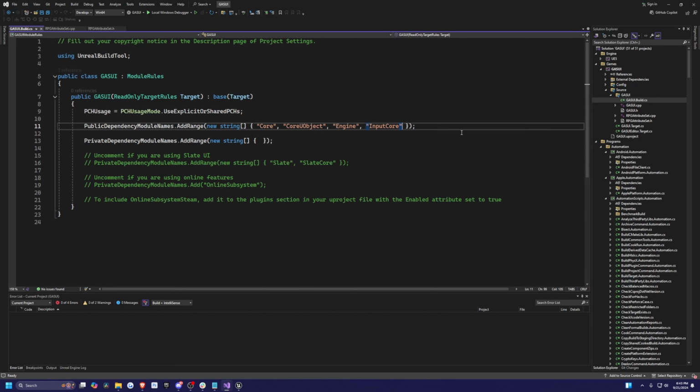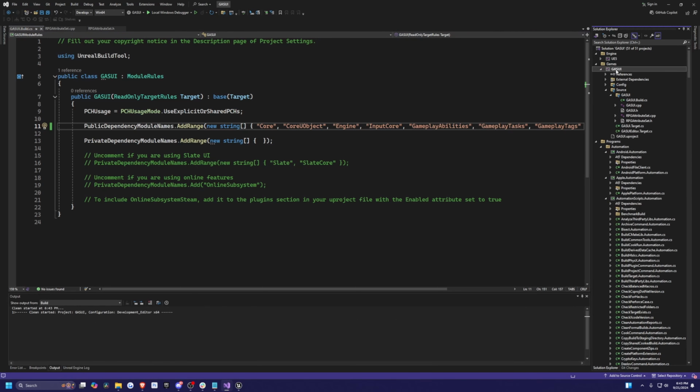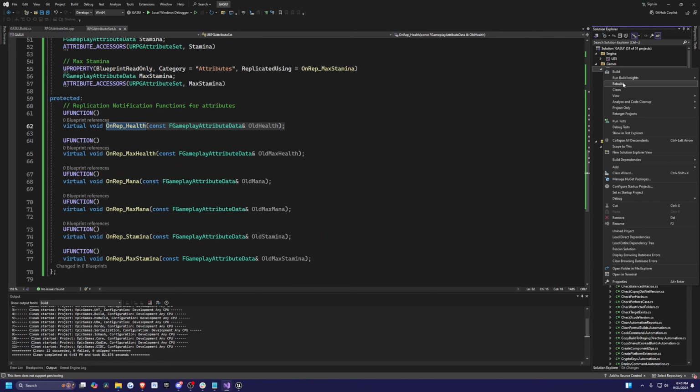And on the side here, next to our InputCore or whatever is at the end, I'm just going to add a comma, and then in quotes, I'm going to add GameplayAbilities. And then I'll add one for GameplayTasks and GameplayTags. And then I'll hit save, and now I'll actually right click and click clean. And after that's done cleaning, I'm just going to right click and rebuild.